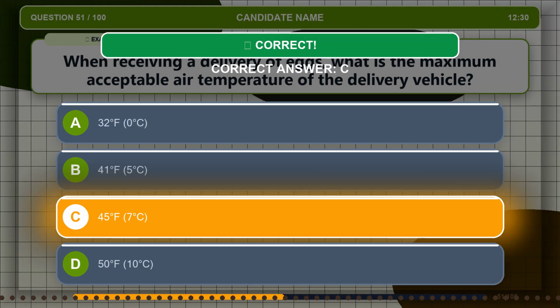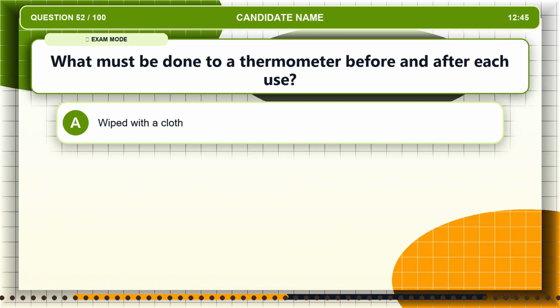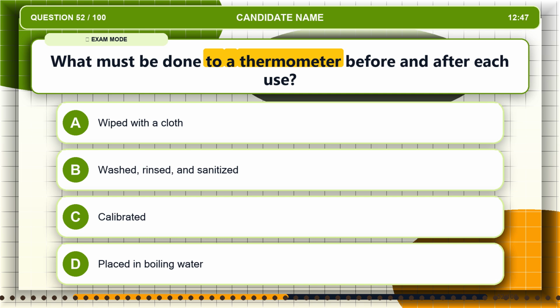The correct answer is option C. 45 degrees Fahrenheit, 7 degrees Celsius. Shell eggs must be received in refrigerated equipment with an air temperature of 45 degrees Fahrenheit, 7 degrees Celsius or lower. Question 52. What must be done to a thermometer before and after each use?